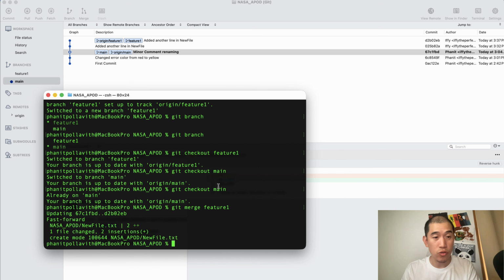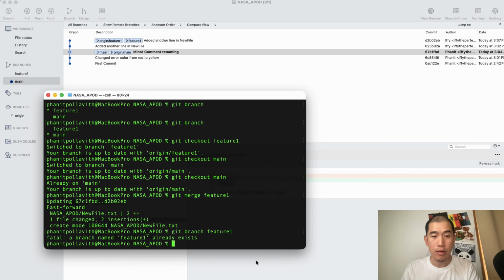So git merge feature 1. Now what's gonna happen is, let's say git branch, because we know what the feature 1 branch looks like. So git branch feature 1. Oh, not git branch, sorry, git checkout, just to see feature 1. Oh, actually, you know what, that doesn't demonstrate quite as well as what we had before.